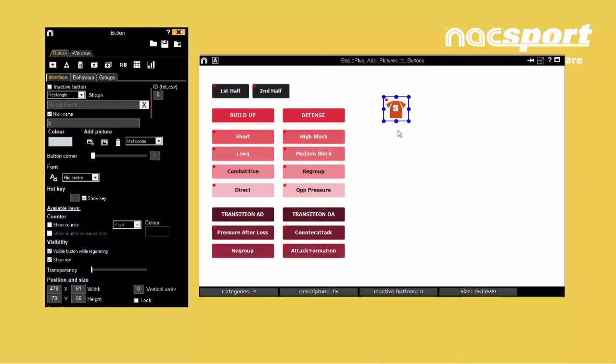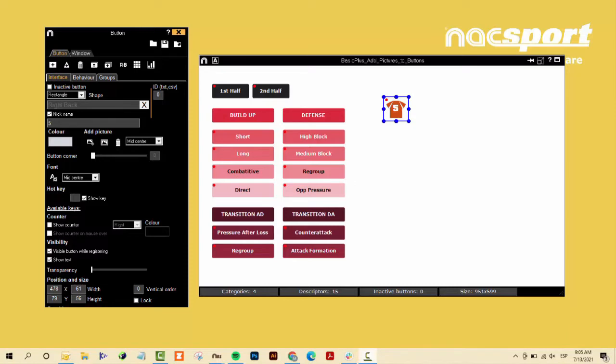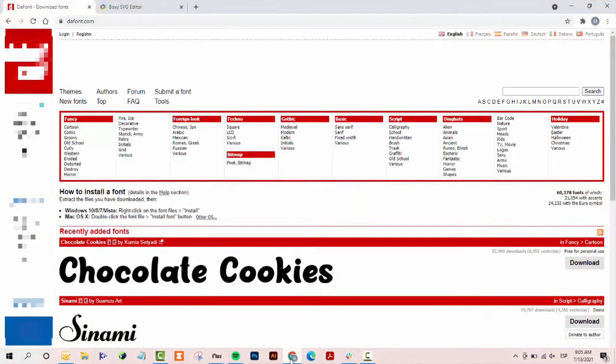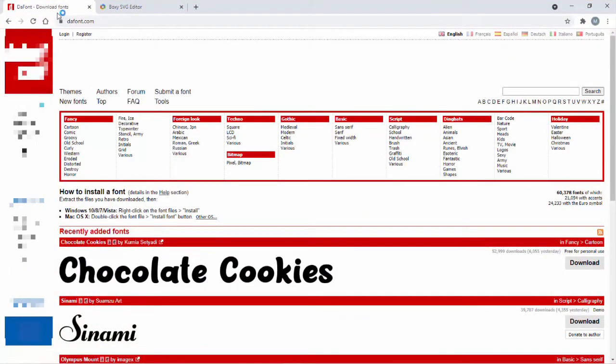To do this, we're going to use two external apps that can be found for free on the internet. The first one is dafont.com. It's a page where you can download any free font that you want. At the top, there's a menu where you can find all the fonts, organised by theme or style. There are hundreds of fonts that can be used in any project.